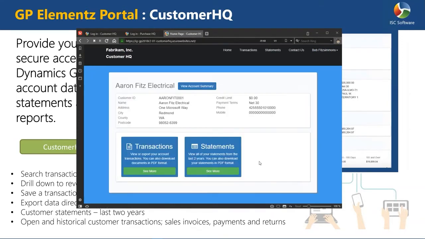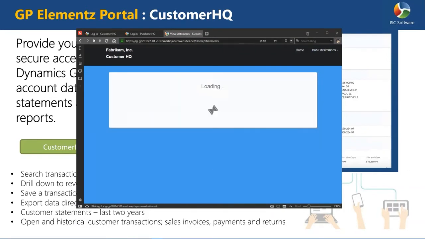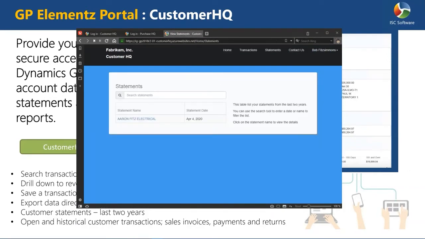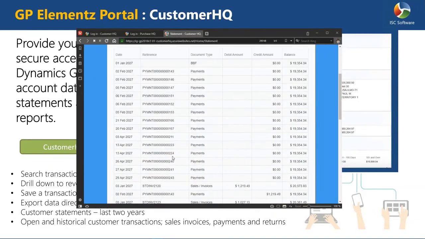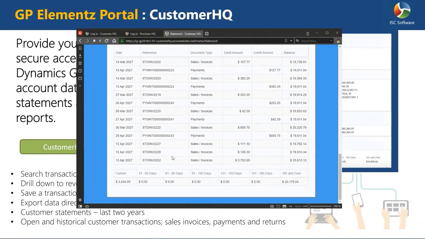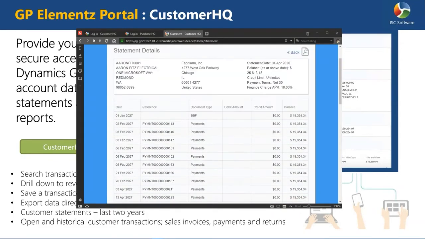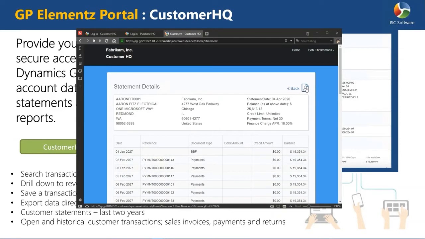Okay, and the other thing I can do as a customer is go into statements and see the information. What this will do is show me all statements produced within the last 2 years. I can drill in and I then see the statement. So I can see that in this case, a lot of payments, a lot of invoices have gone through. And again, I can download a PDF version of that statement.